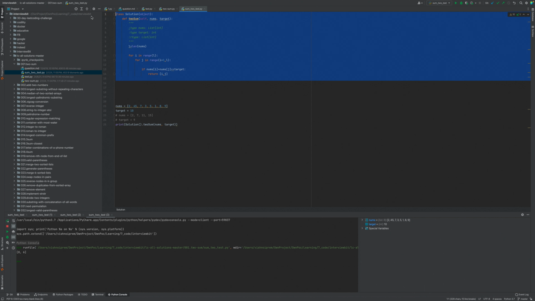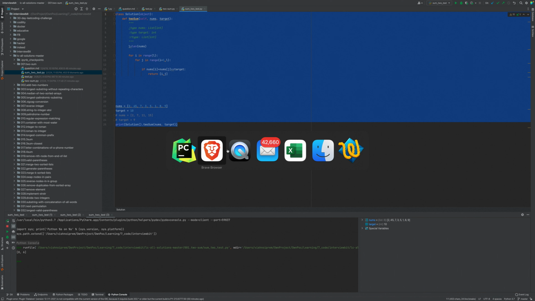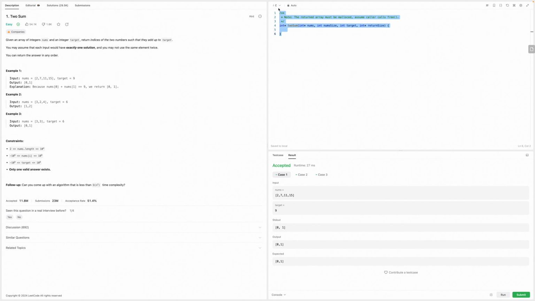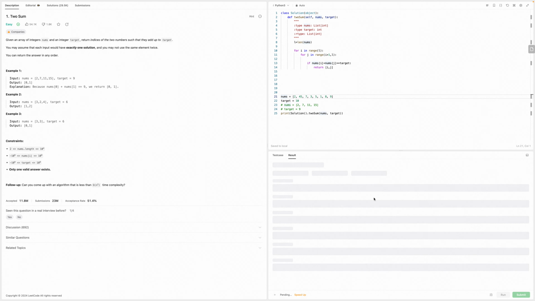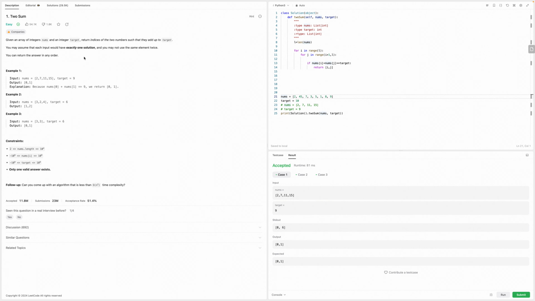This is a very simple solution, and if you do this in an interview it is a good solution. Let's run this one in Python 3 and see whether it's working or not. It's running in the background. You can practice on LeetCode, this is a very important question. And yes, this is working, all the test cases pass. But what the interviewer is asking is whether you can come up with an algorithm with less than O(n squared) complexity.